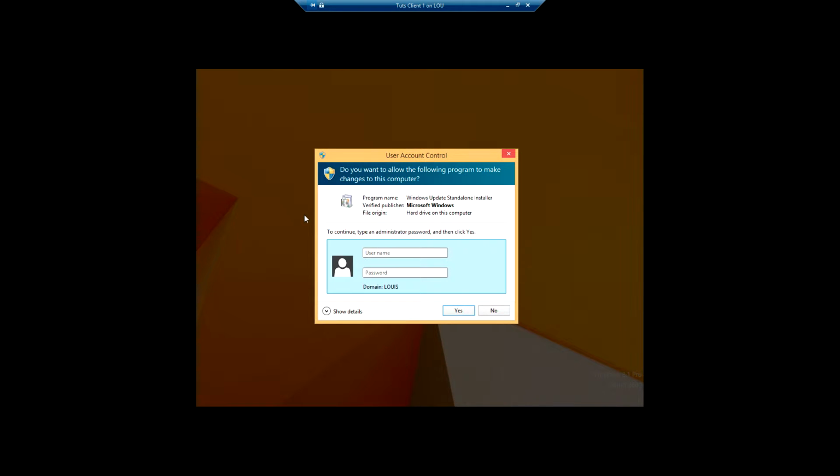So I'm going to right click on this and then open. Now it's going to ask for credentials, so you put the administrator credentials.